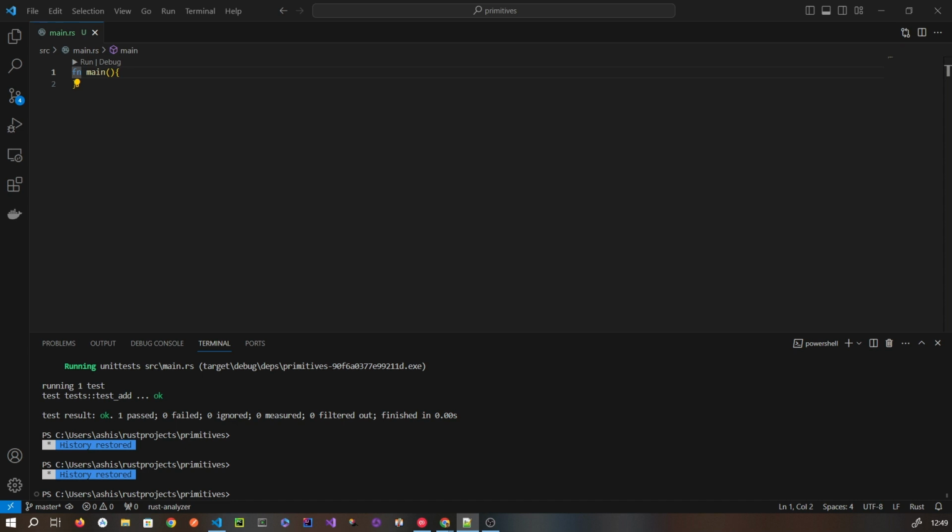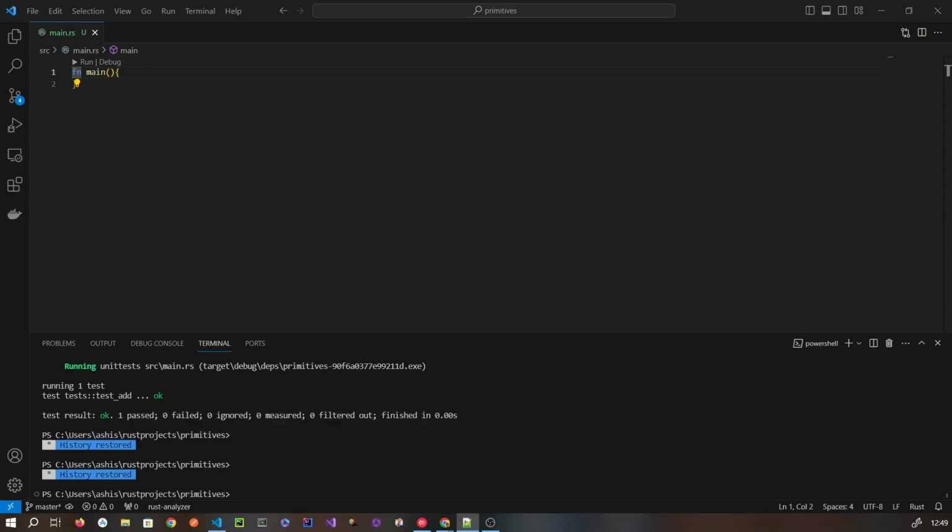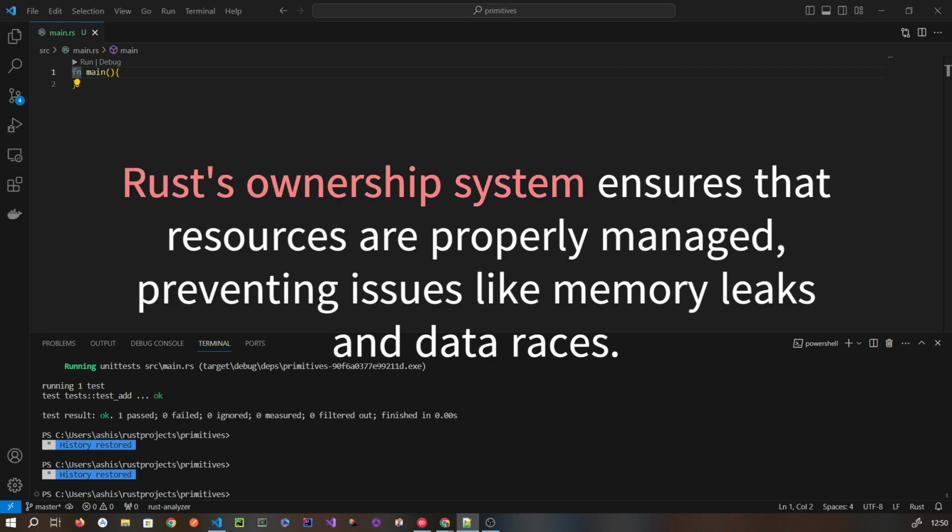In Rust, RAII is a fundamental principle, and ownership and borrowing are key mechanisms that enable this paradigm. Ownership and borrowing are explained in our previous video. The link can be found in the description section of this video. Rust's ownership system ensures that resources are properly managed, preventing issues like memory leaks and data races.